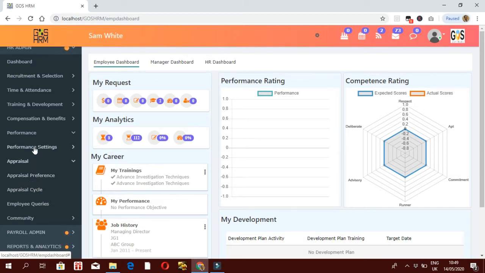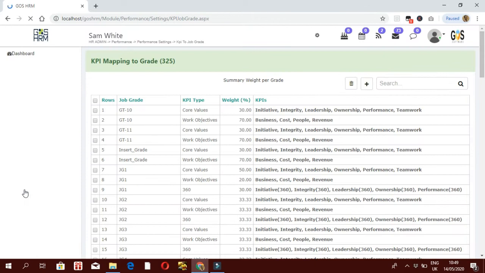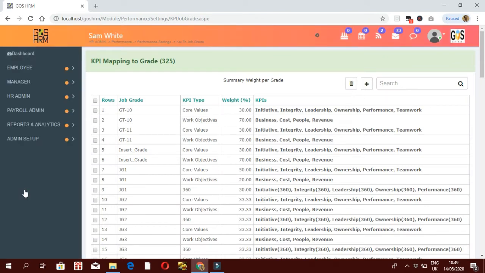Let's start with the KPI to job grade setups. Remember earlier on we did KPI category and we also looked at setting up KPIs themselves. Now, if you have not seen this, you can check up with the GS HRM playlist and you will see this on the playlist. After setting up the KPI category and the KPIs that employees will be appraised on, the next step is to map the KPIs to the job grades.